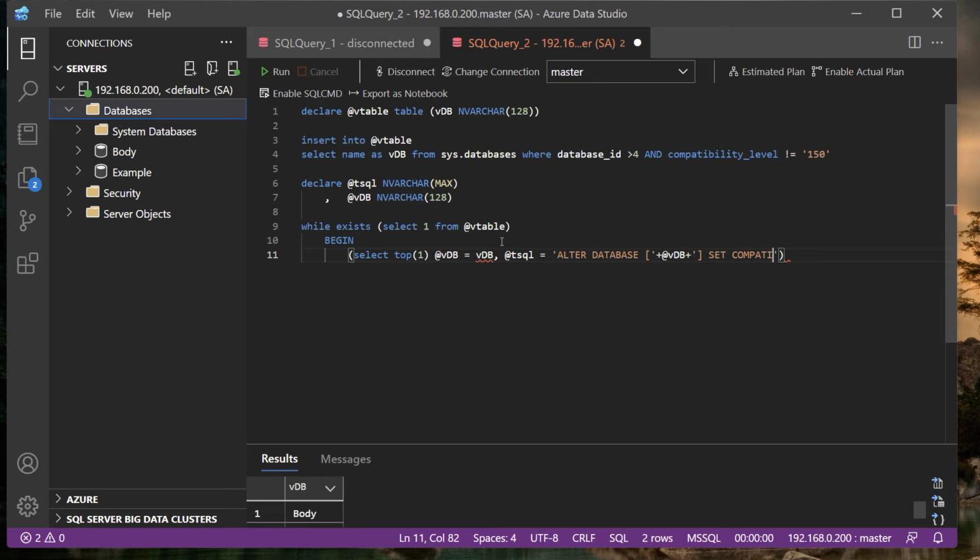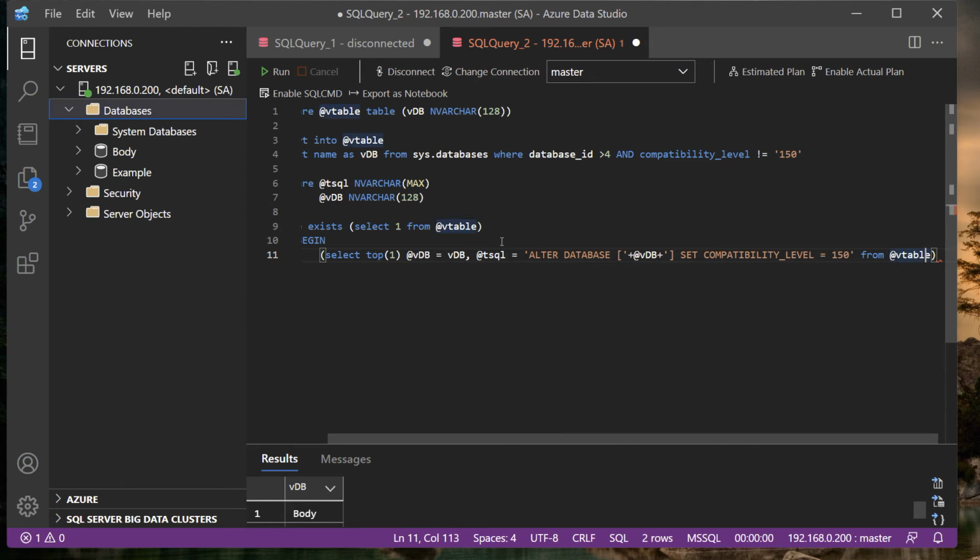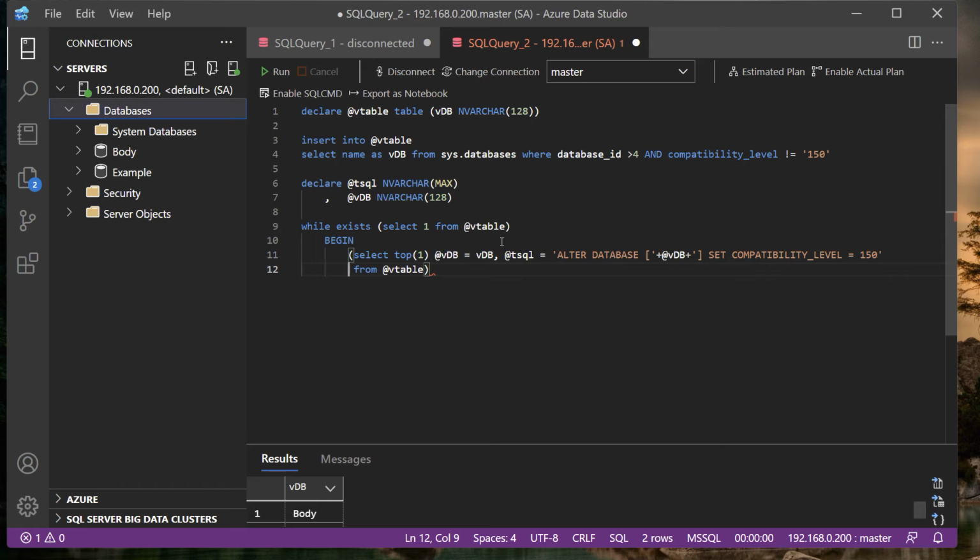So what this does is we're saying, okay, the alter database will always be the same, but the @VDB is going to change with each row. So every row we select is going to return a database, and each database item is unique. So this gives us the basic output, and we're going now from our virtual table. So select first row, and then that's going to give the output.